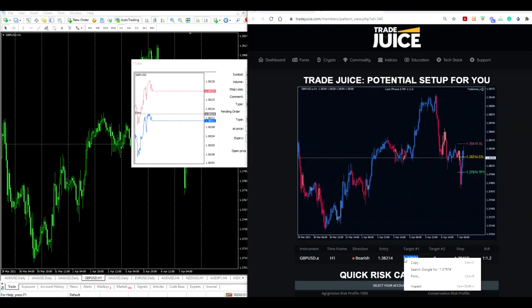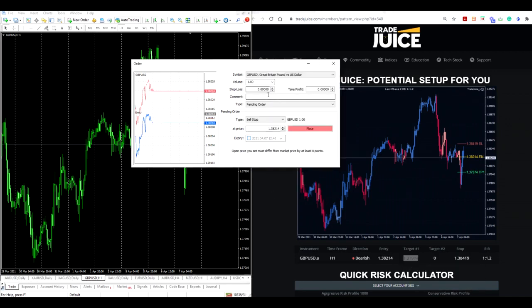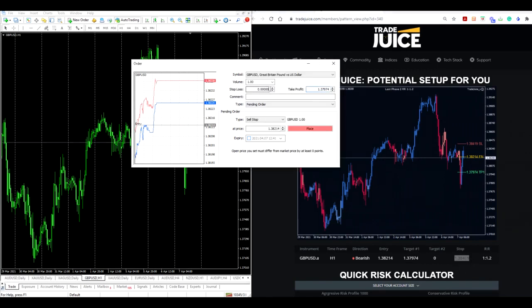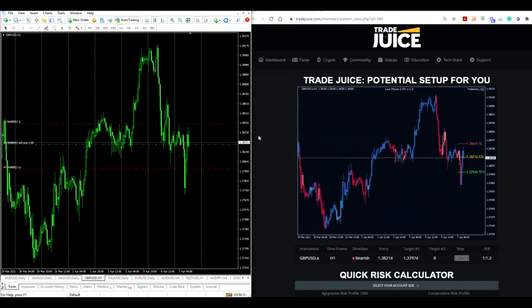What I'm going to do is copy over the target. So I'm putting in my take profit target there. Next, I want to copy over the stop. All I do is copy paste, and there we go. Paste the trade, and we should be in the trade straight away once it hits that area there for the sell stop.